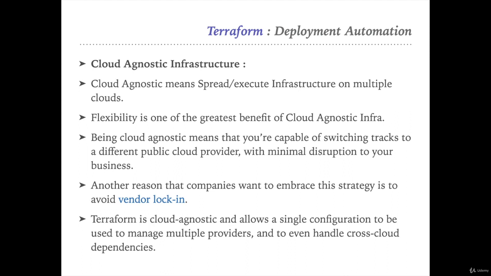Now, how will Terraform help us in cloud agnostic infrastructure creation? Terraform is cloud agnostic and allows a single configuration to be used to manage multiple providers and even handle cross-cloud dependencies. So with the help of Terraform, you can create a single configuration file, and that configuration file will be able to execute on multiple clouds. You can execute the same file on GCP and on AWS, and Terraform will also handle the cross-cloud dependencies.